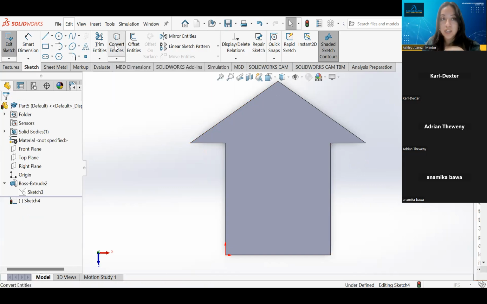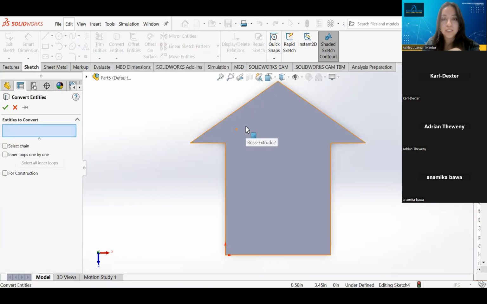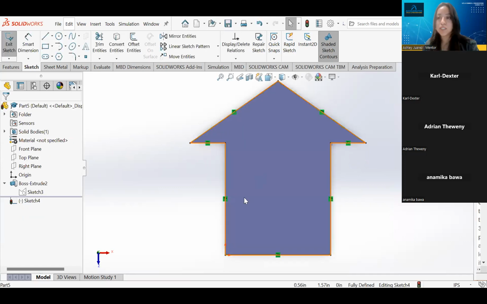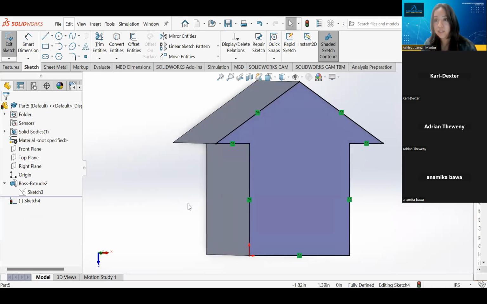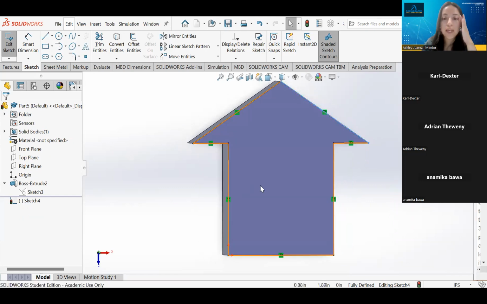So I'm going to press convert entities and hover over until this perimeter is highlighted, right? I'm going to select it and press the check mark. And now you'll see that I created a sketch simultaneously without having to go back and manually do it one by one. Saves me a lot of time, and I don't have to make sure that everything's fully defined. It's already defined for me. So now I want to make a cutout.